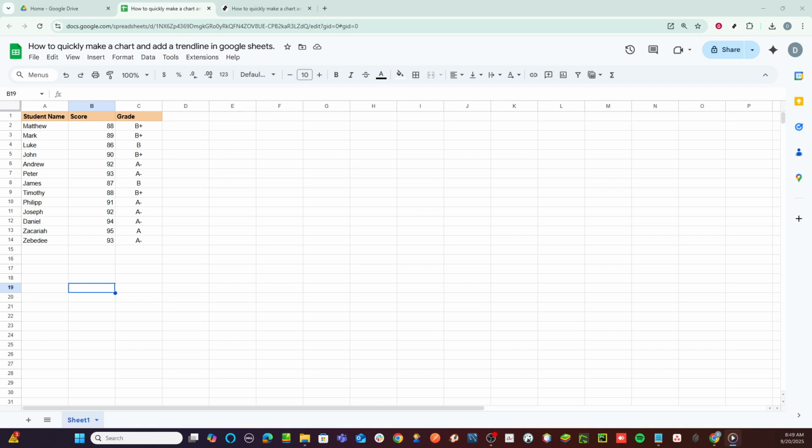Let's dive into it. First, you're going to open your Google Sheets, and if you haven't already, you can create a new sheet or simply open an existing one that contains the data you want to chart. Google Sheets is a fantastic tool for this because it's accessible from anywhere and easy to use.